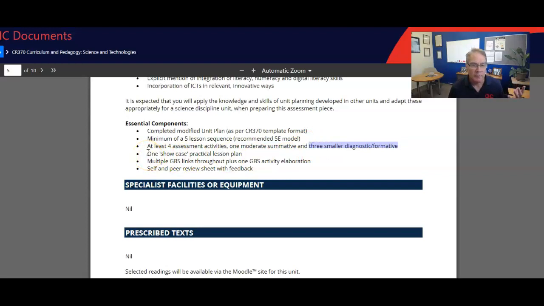You're going to do what I call a showcase or an illustrative example of a practical lesson as another deliverable, and you'll put God's Big Story links throughout the unit. But one of those has some elaboration to it, but not all of them. Lastly, there's a self and peer review feedback that you will use, which is on the assessment information tile. So they're the elements that are going to be delivered into your lesson plan. So let's go to those elements and have a look at what is required.